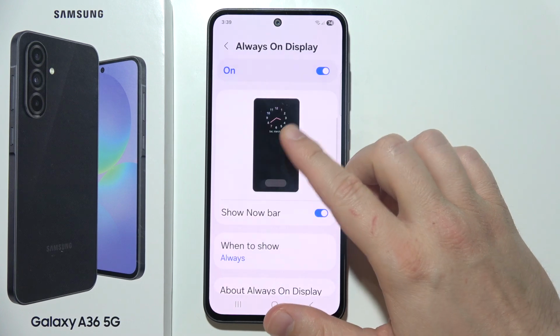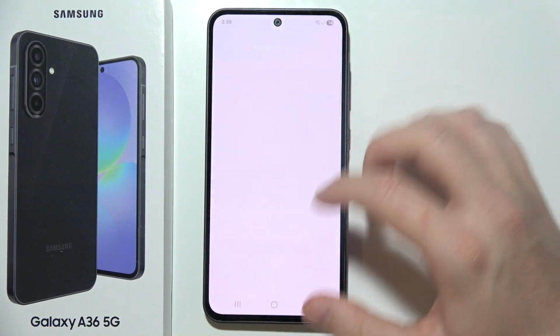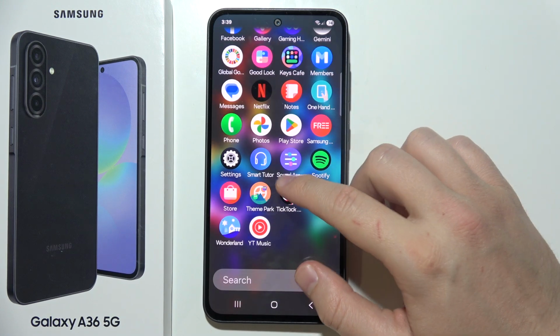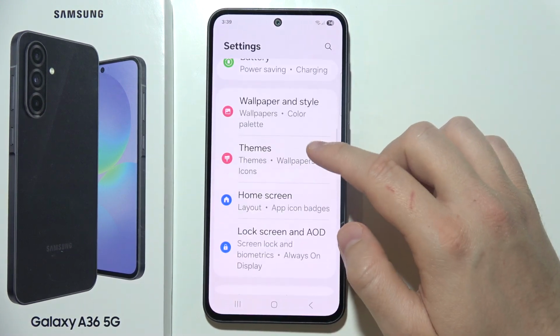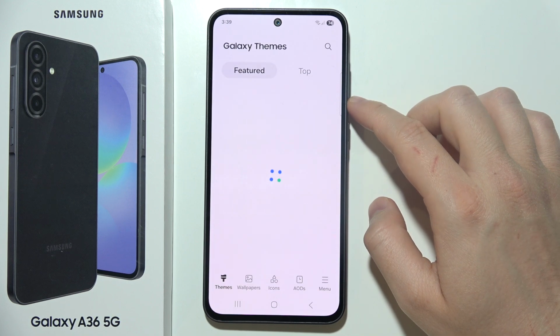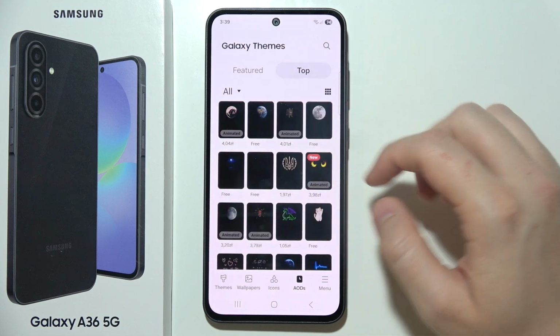And now if you want to get a clock on the always-on display, you can also do this by going into Galaxy Store, into actually settings, and then we'll have to go into themes. Now go into AODs and simply download the AOD that you want to get.